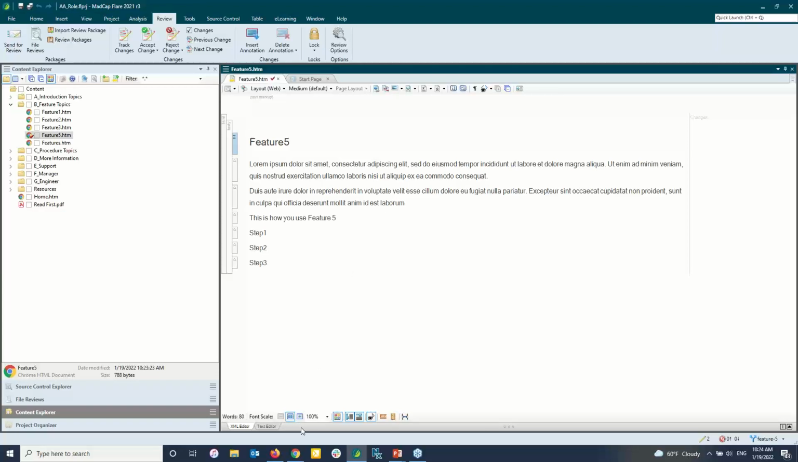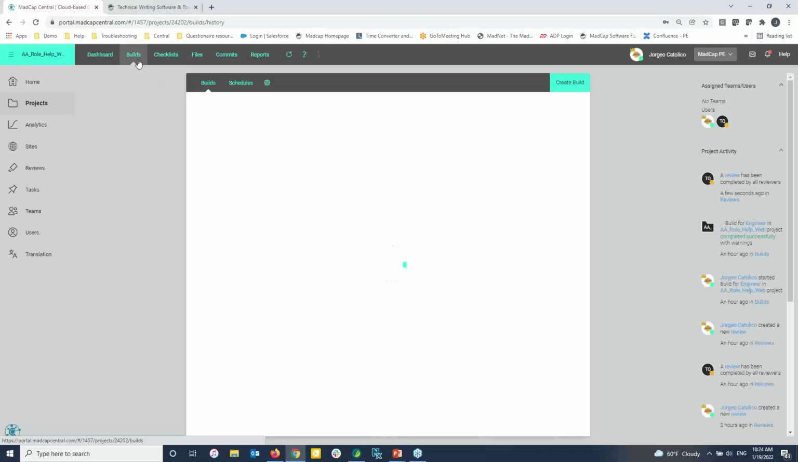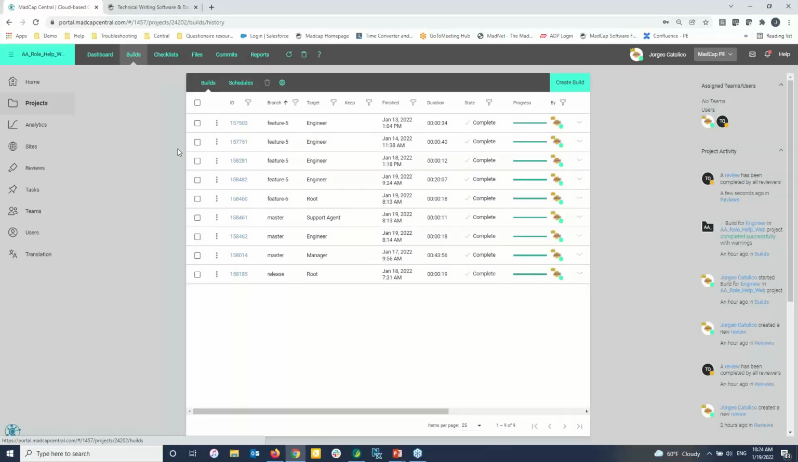So I'll jump back into Central here. I've then opened up my project and I will click on the Builds tab, where you will see that the interface has changed a bit. So targets from the project are no longer shown on the left side of the page. And we did this so you could have a better overview of all of the builds for your project. Now with this view, you don't have to click through each target to look at the kept builds.